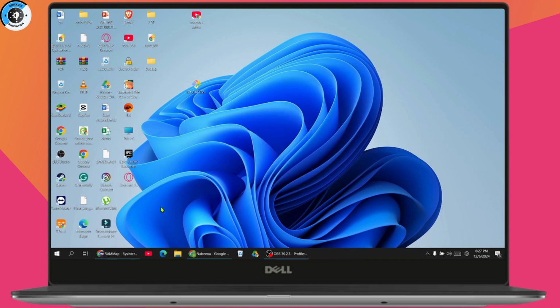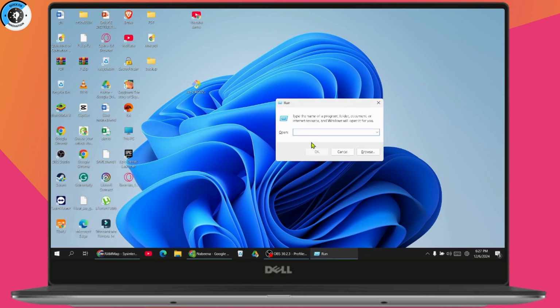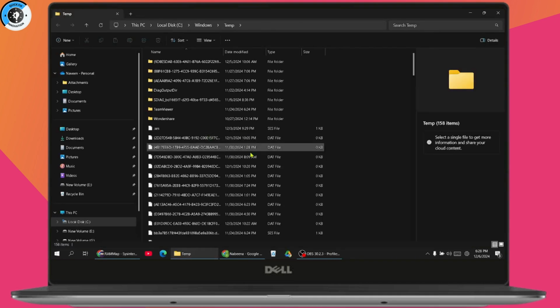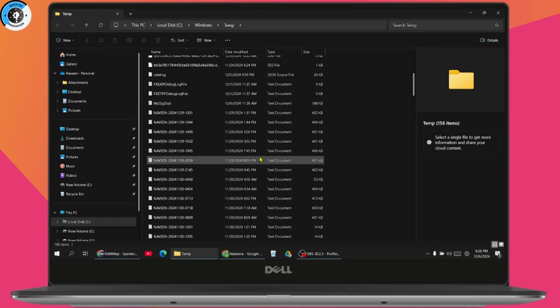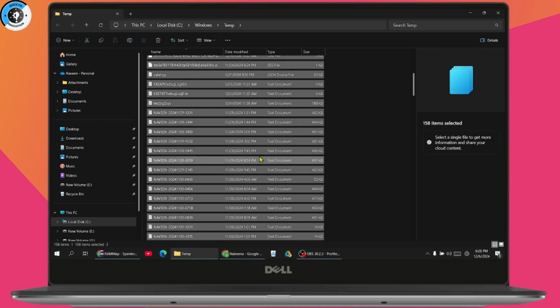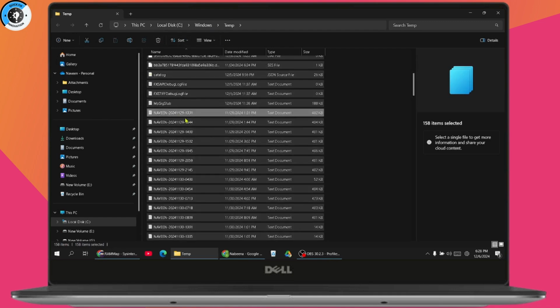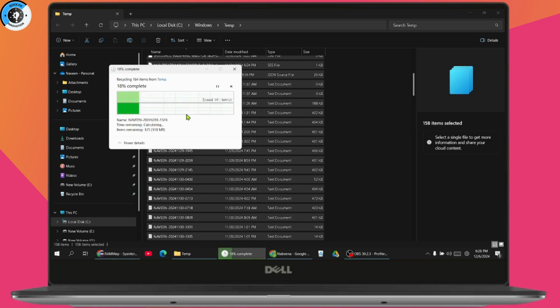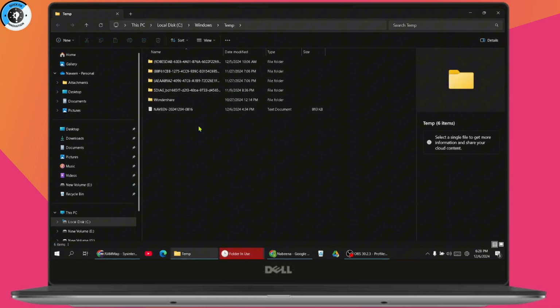But if that doesn't fix your problem, then you just need to simply press the Windows and R keys together, and you will have a Run command, which is right here. So you just need to simply enter the run command, which is temp, and then hit Enter. Now here you will have all of your temporary files. So what you can do is simply select all of these by pressing Control A, and then go with delete, and do this for all current items, and then go with skip, and it will delete all of the unwanted temporary files, and your problem might be fixed.